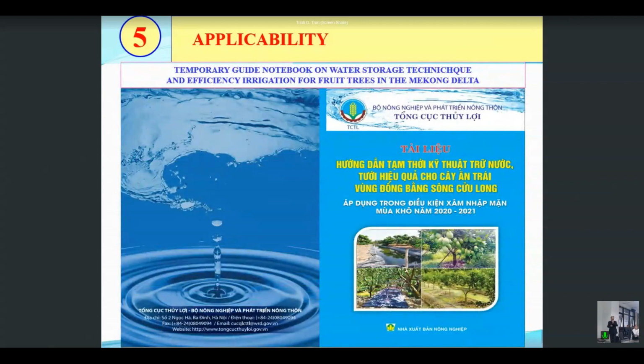And the last one, we made the temporary guide note on water storage technique and efficient irrigation for fruit trees in the Mekong Delta. And this we give to the farmers in the Mekong Delta to apply in this dry season.